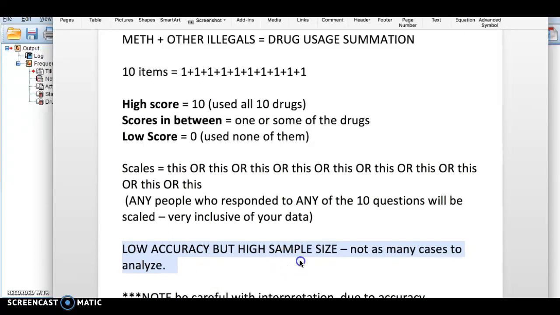So you get many more cases to analyze, right? So we get more of those missing data people out of there. But low accuracy, okay? Low accuracy comes from the fact that if I can score from 0 to 10, how do I really know what a 4 means, or what a 9 means, or what a 7 means? Did I get a 7 out of 7? Meaning you asked me 7 drug questions, I didn't answer the other 3 drug questions, and yes, I did all 7 of those? Or is it really 7 out of 10 that I did 7 out of the 10 drugs? That has a different interpretation.